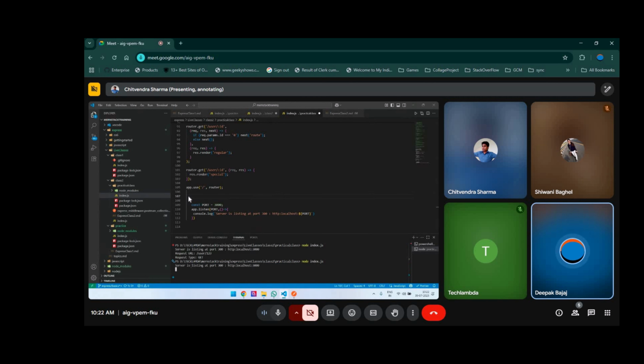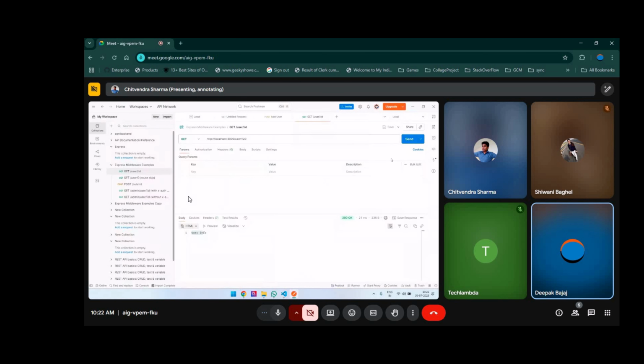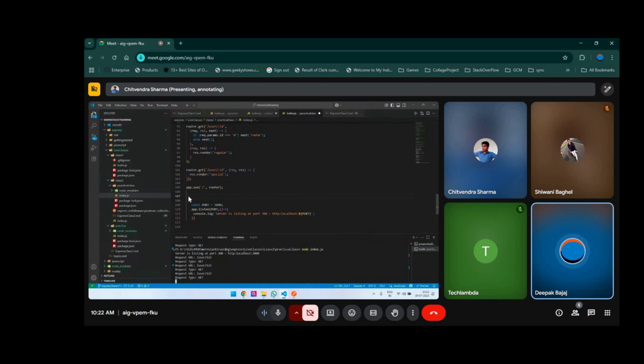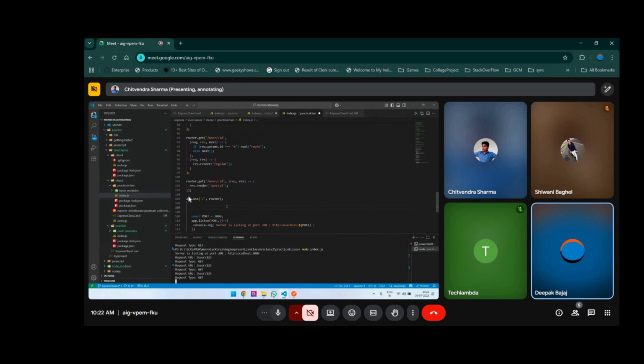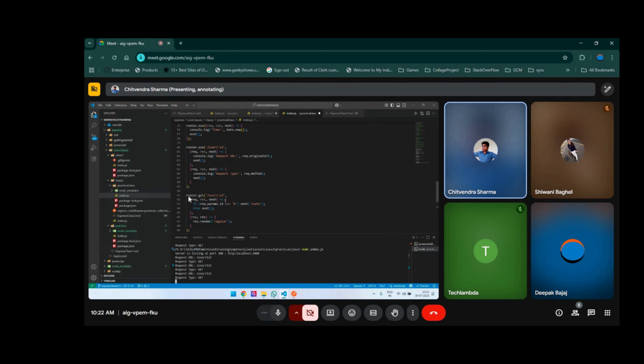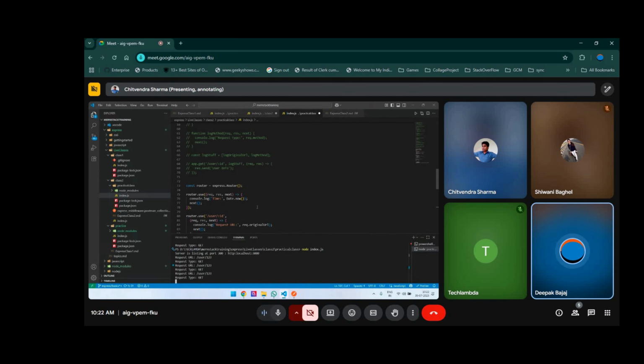Okay. Now check the output. Everything works as expected earlier. Okay, now we are using router in place of app. That's the only difference. Okay, guys. So you will need to practice on this. Okay.